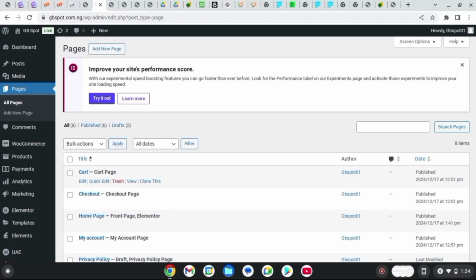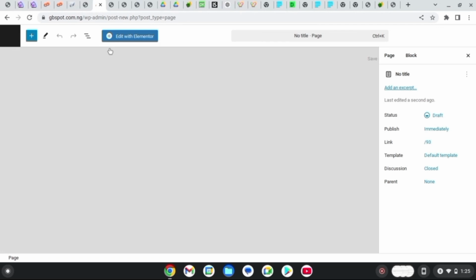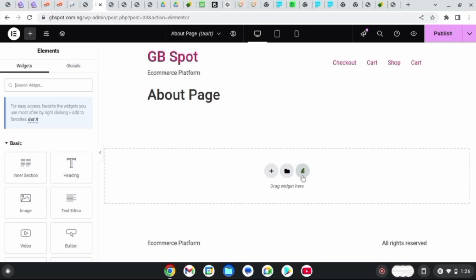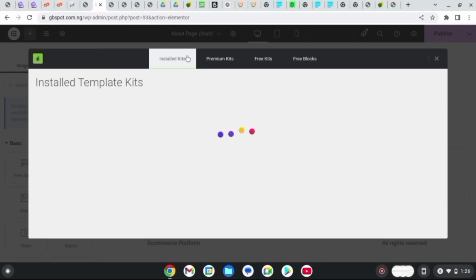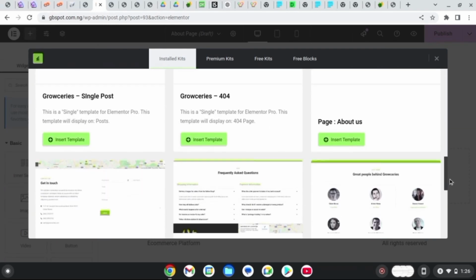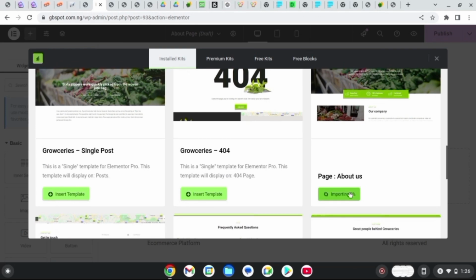If you want to add more pages, like to create the about page, service page, and so on, we can simply do that by going to pages, all pages, click on add new page. Then we name the page we want to design. Let's call this about page. Click on edit with Elementor. Then we can click on these Elementor elements. Click on this templates and select a template for the about page. Click on insert template.